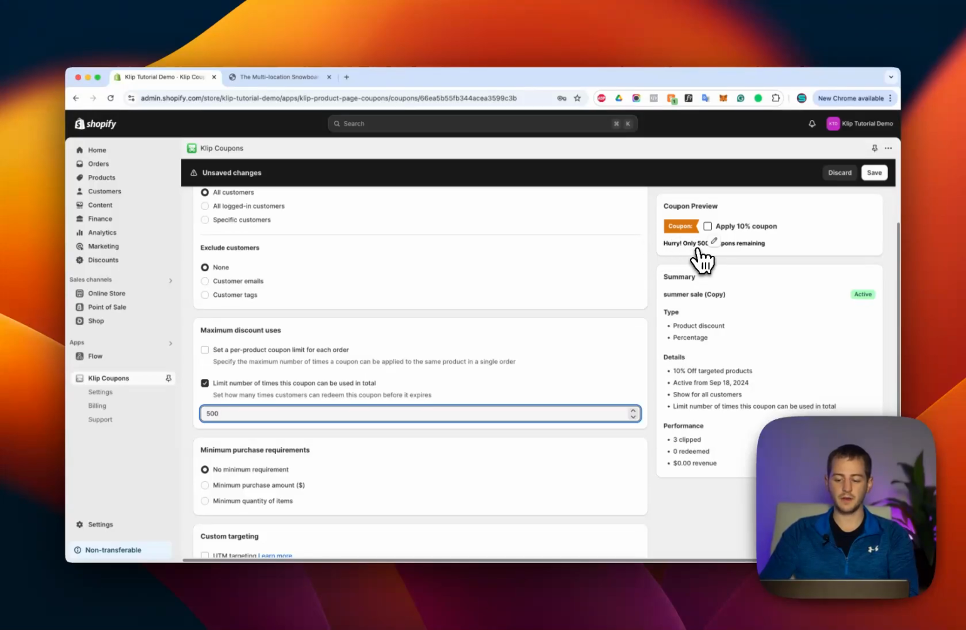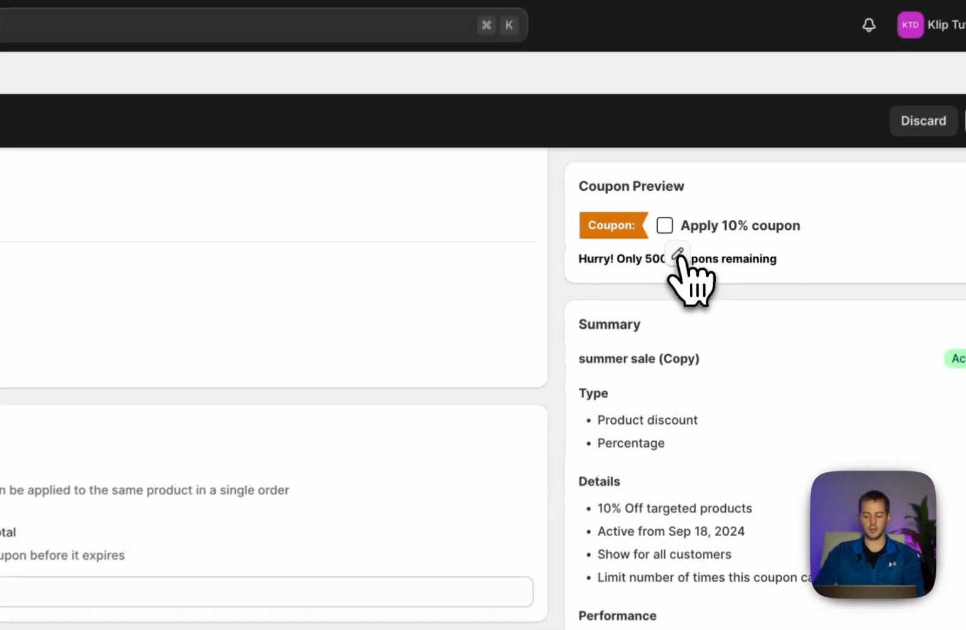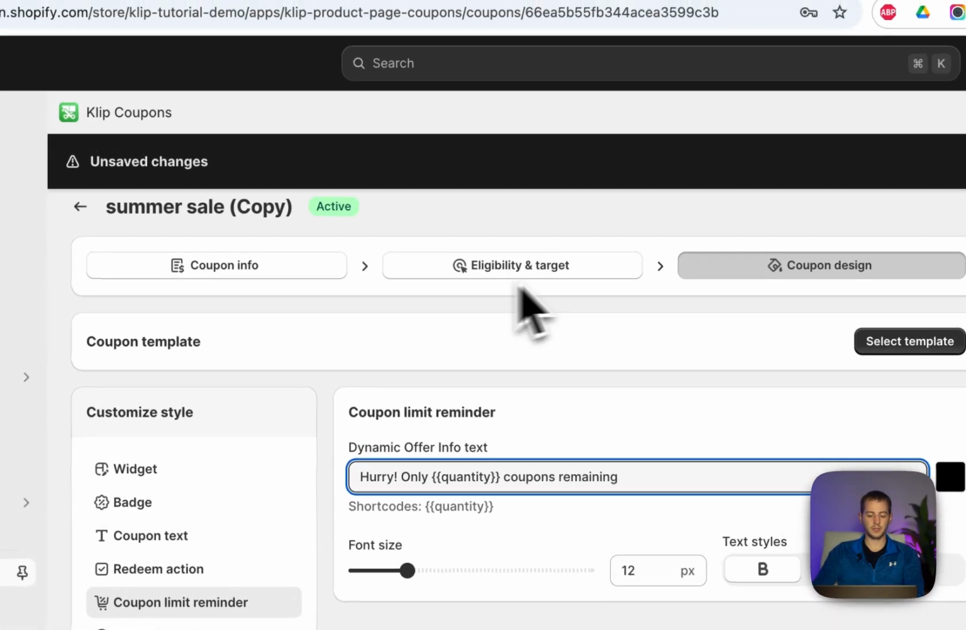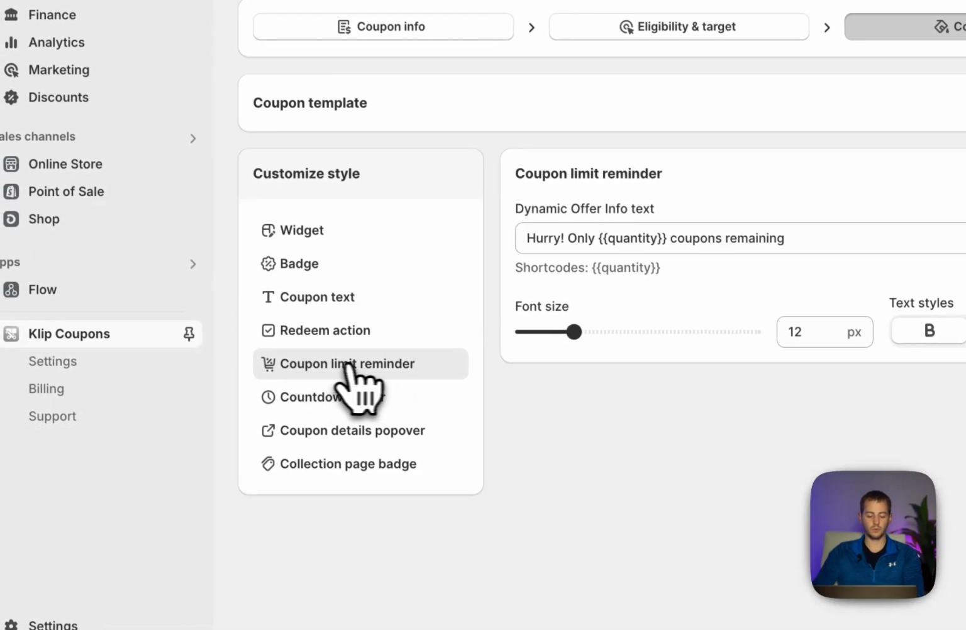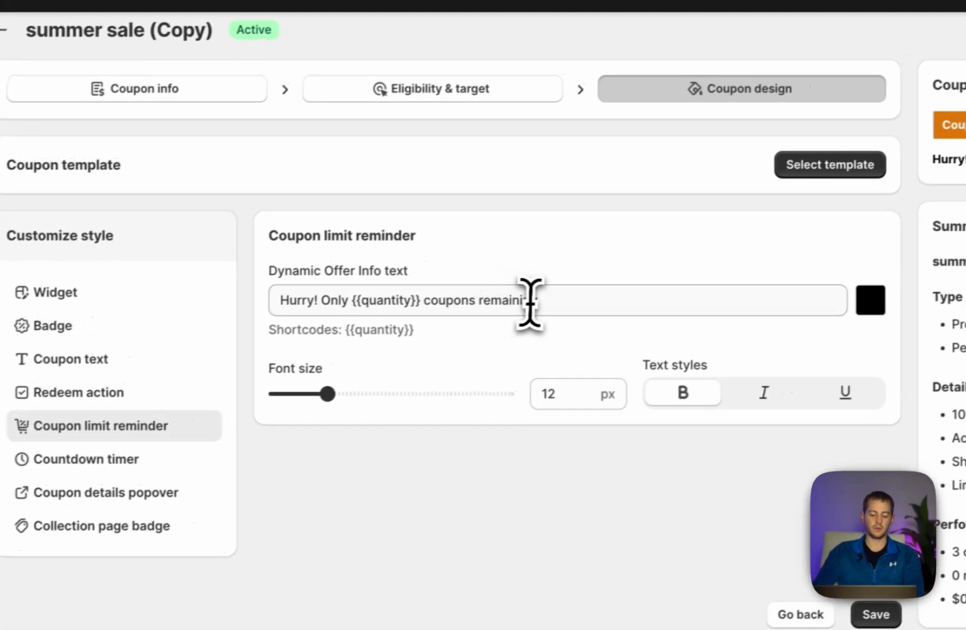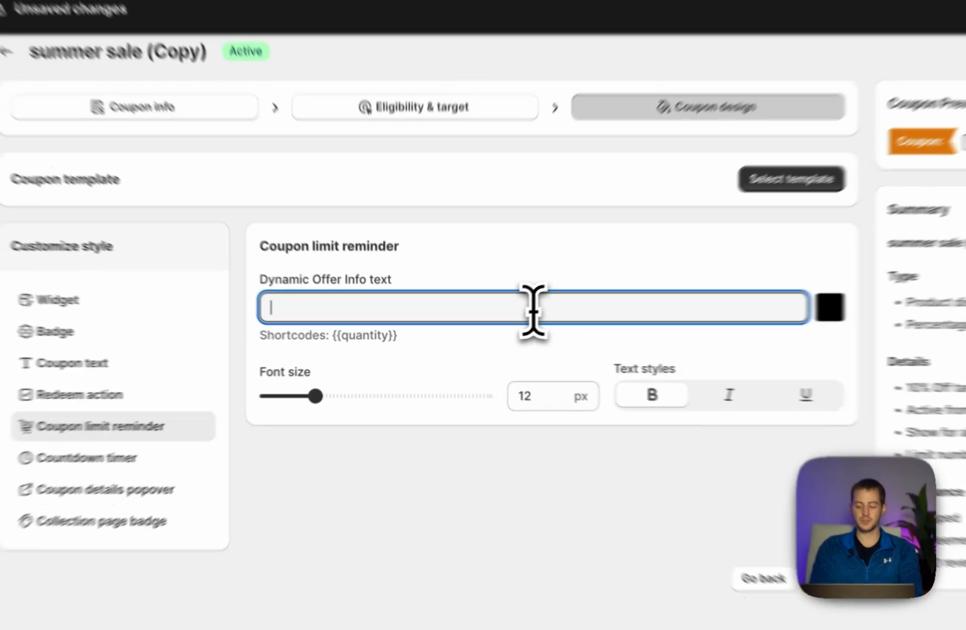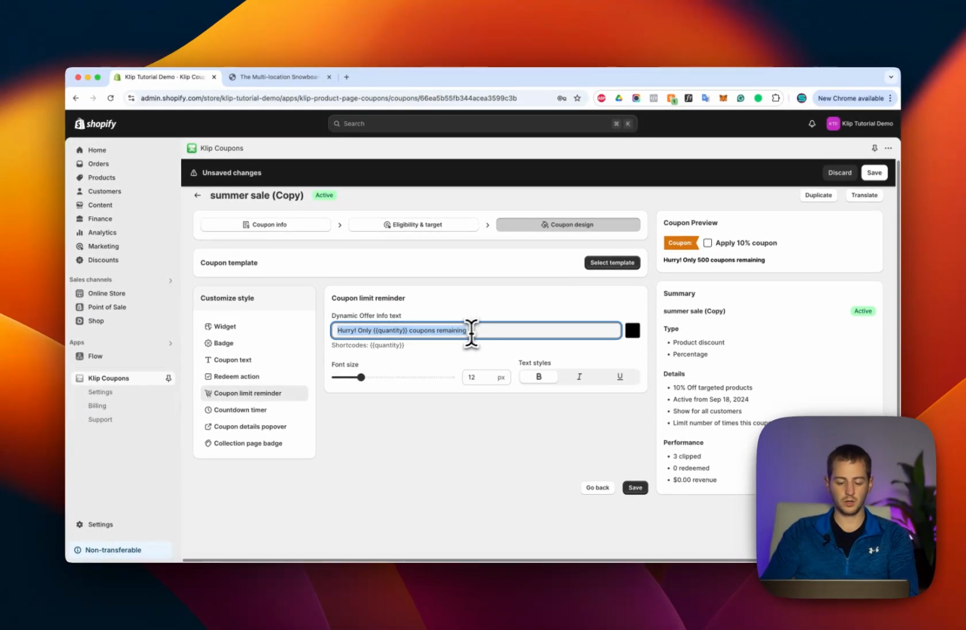We can edit that by clicking the little edit icon here, or by clicking Coupon Design tab and going to Coupon Limit Reminder. Now, whether you'd like to remove the text or edit, we can say hurry, and once you're done, click Save.